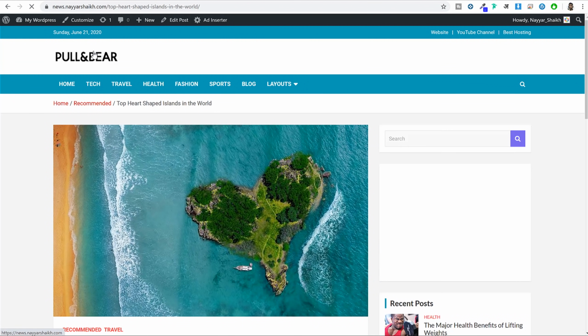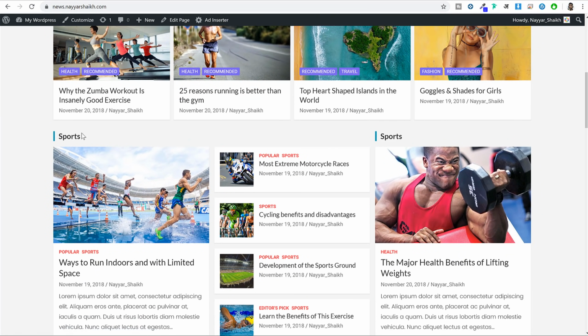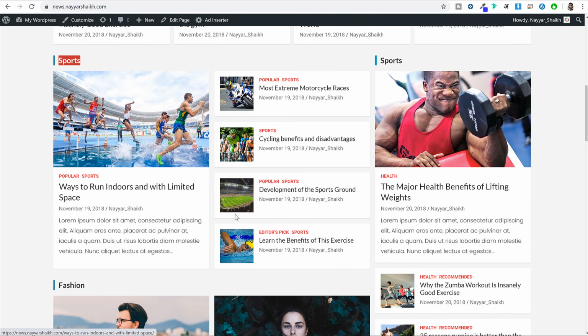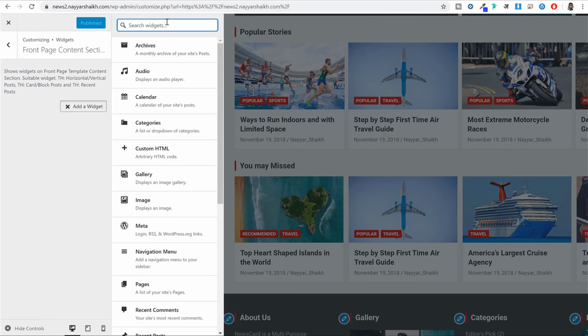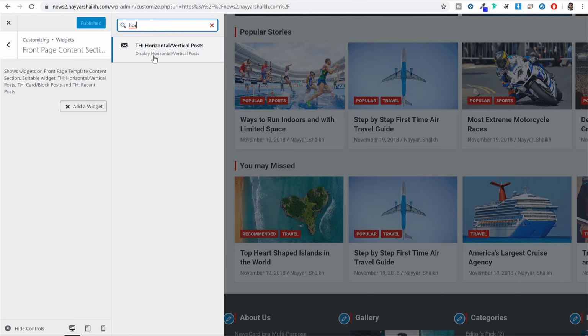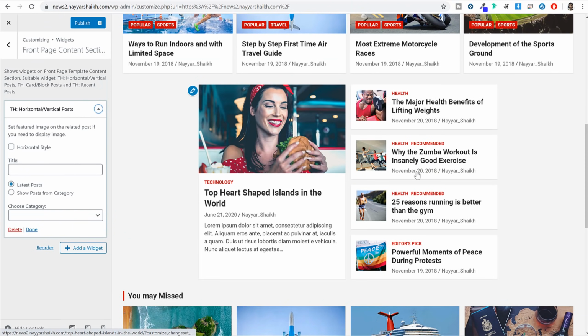Let me first go to the demo homepage. So this is the first thing, sports. I'll copy the title, and I want to display sports related posts over here. Let me come back to the customize page. I want to display horizontal and vertical posts. So here you have TH, which stands for, I guess, Theme Horse. So Theme Horse horizontal, vertical post. Select this option. Now here, as you can see, it is automatically displaying.